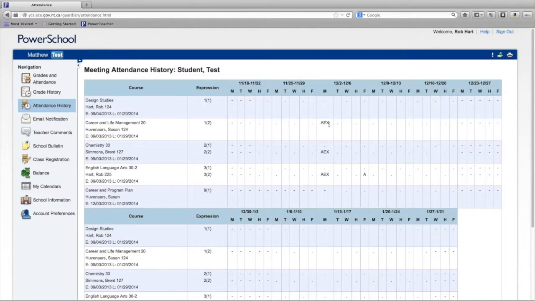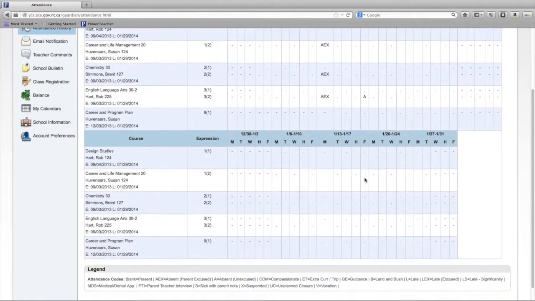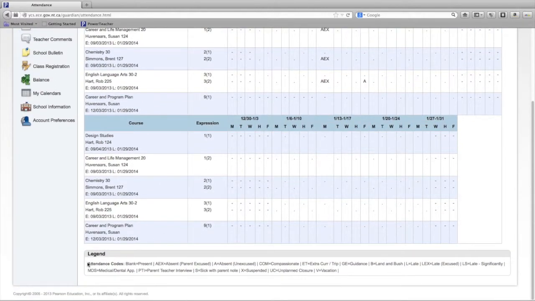For our test student, you can see there are 3 excused absences and 1 unexcused absence. Now if you want to know what these different codes mean, you just scroll down to the bottom of the page and you'll see a legend at the bottom.